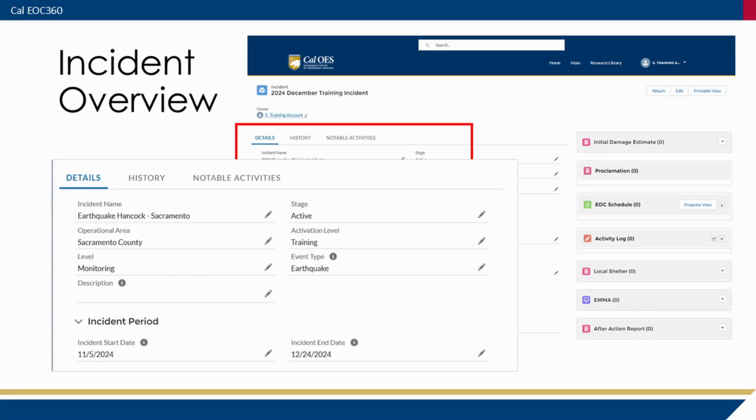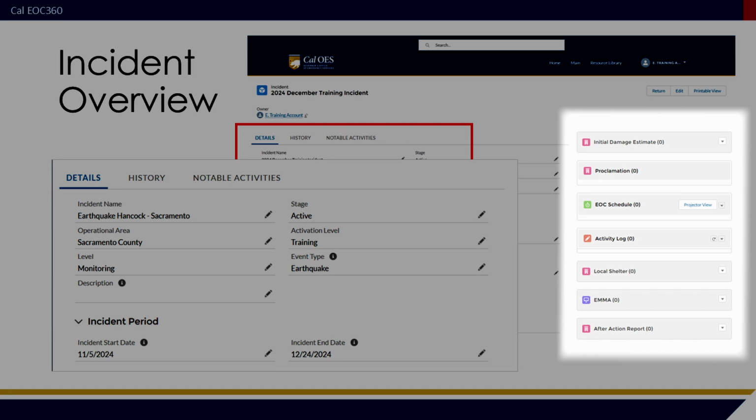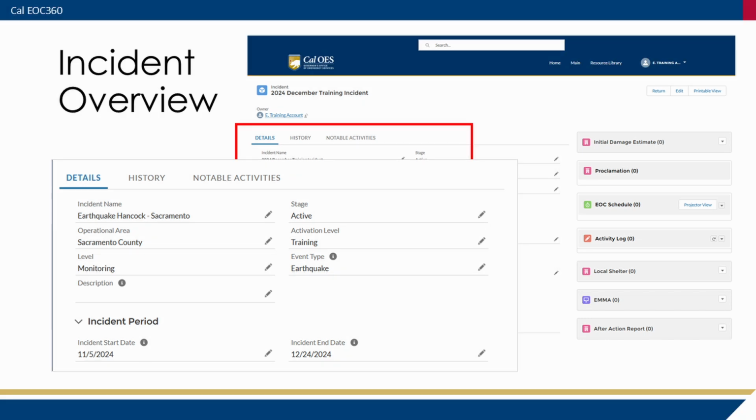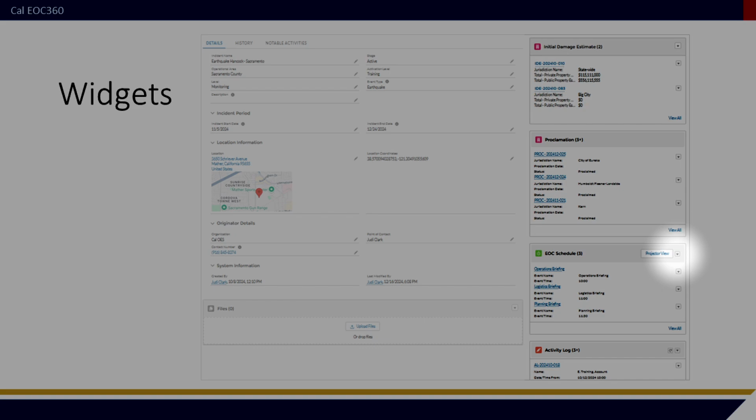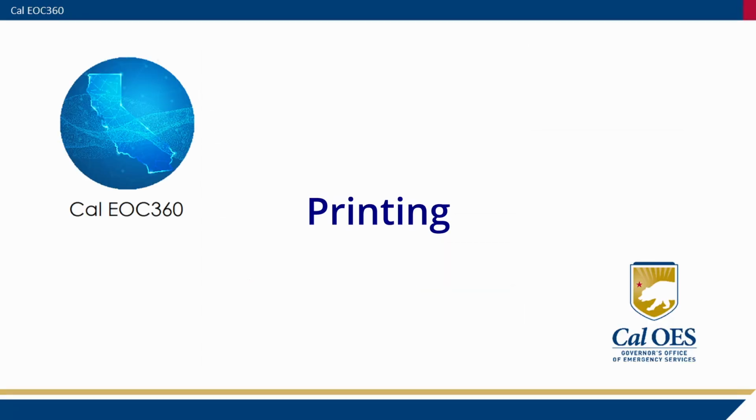Widgets. Along the right column are widgets for other apps that make up the Cal EOC 360: initial damage estimates, proclamations, EOC schedules, activity logs, local shelters, EMA requests, and after-action reports. They offer brief linked overviews of up to 3 documents in each application's window. Each widget's header bar also has a button on the far right for creating a new document in that app. We'll cover each of these apps in other videos.